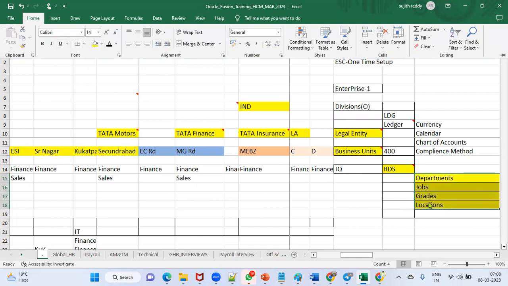Another question they will ask us: can you tell me what the set ID objects are in the enterprise structure? There are 4: department, job, grade, locations. So what is meant by set ID objects? Those objects we cannot assign directly to the business unit. First, we have to assign them to the reference data set. Then we have to assign the reference data set to the business units. That's how it will work.